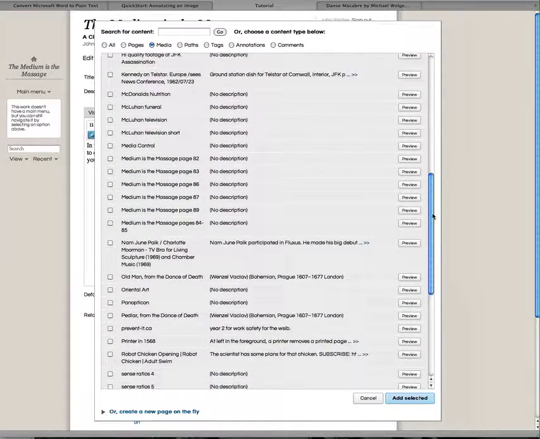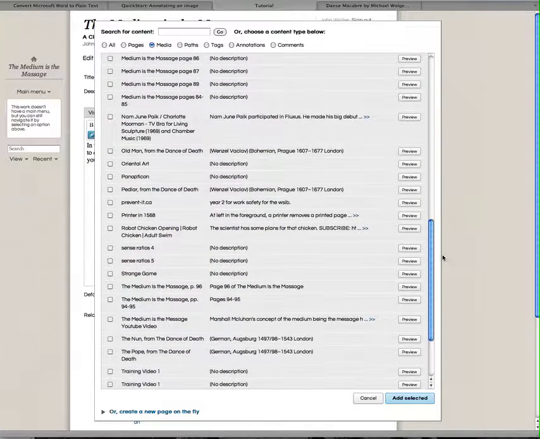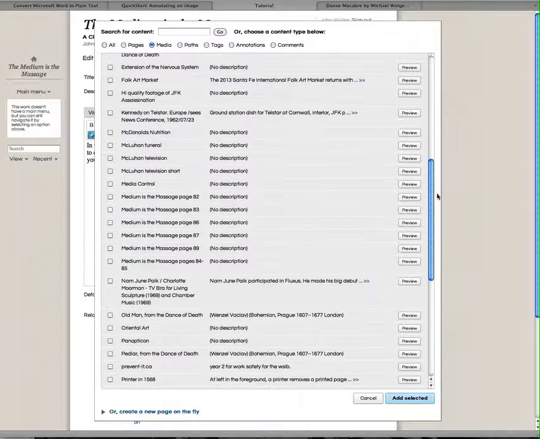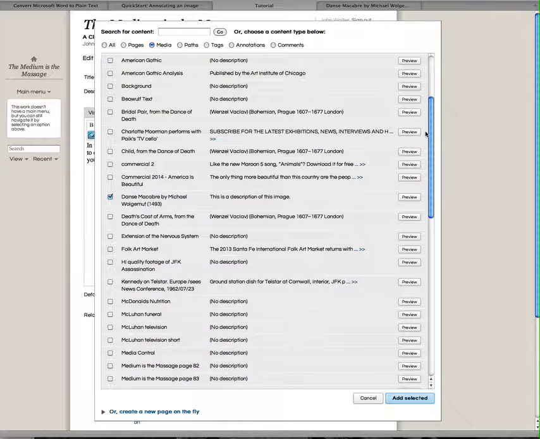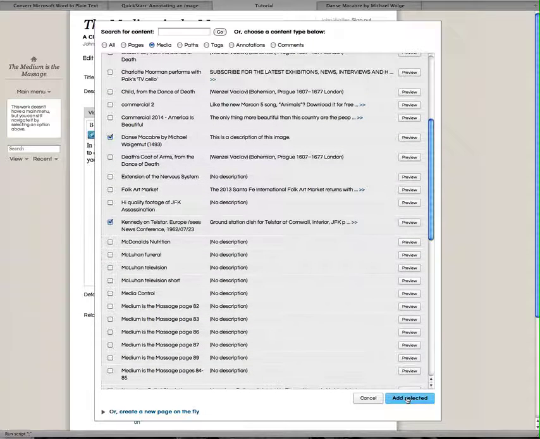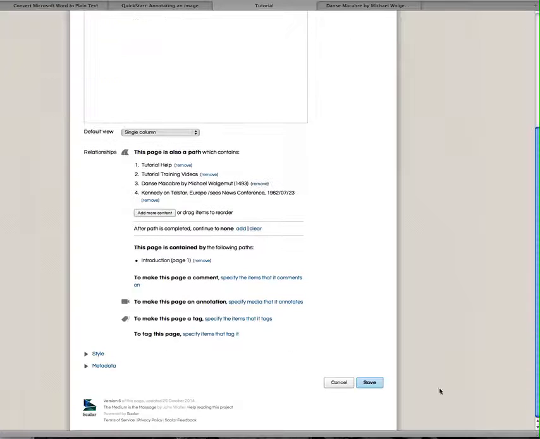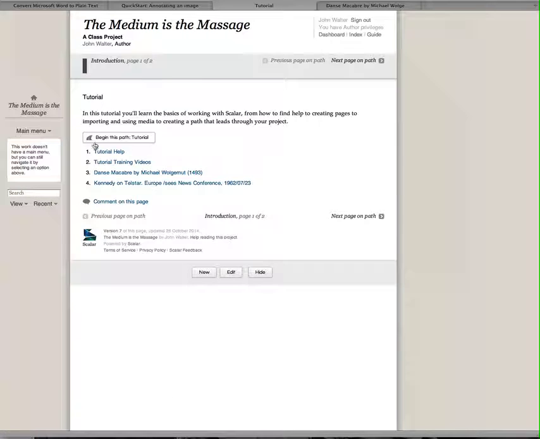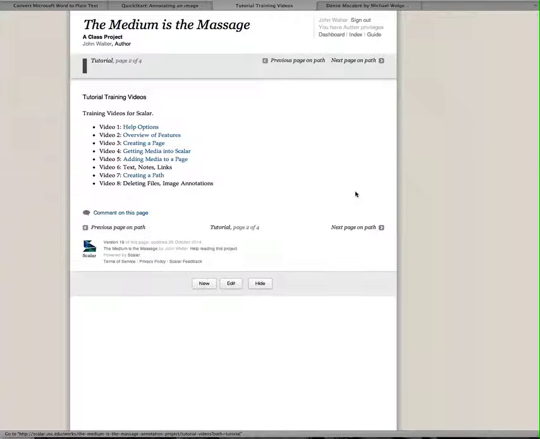And I'm going to add, for fun, let's see, what am I looking for? Oh, there we go. Lake Kennedy Telstar. So we have these added in. I like the order of these. I'm going to hit save. This is just a reminder of how to make paths, which we saw in the previous video. So now if we click on this to begin our tutorial, and take us here, we can then click next on the path.